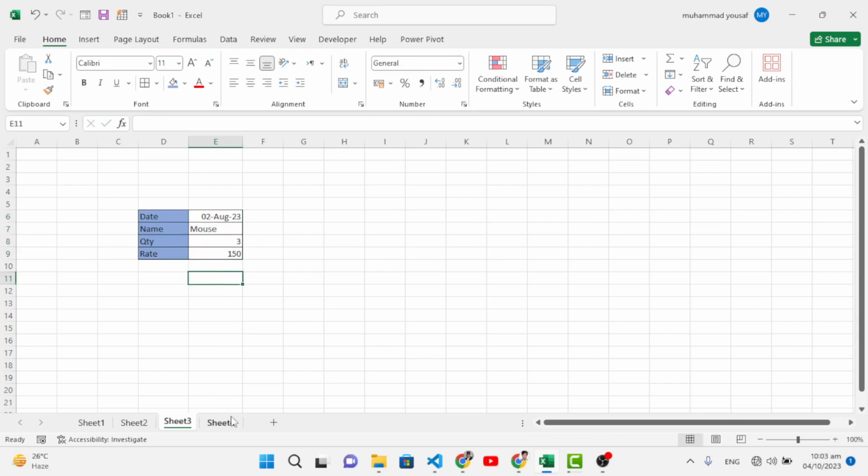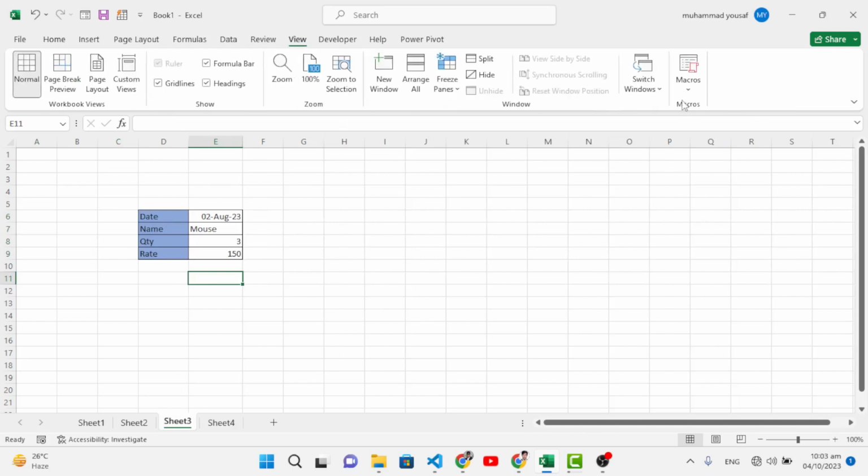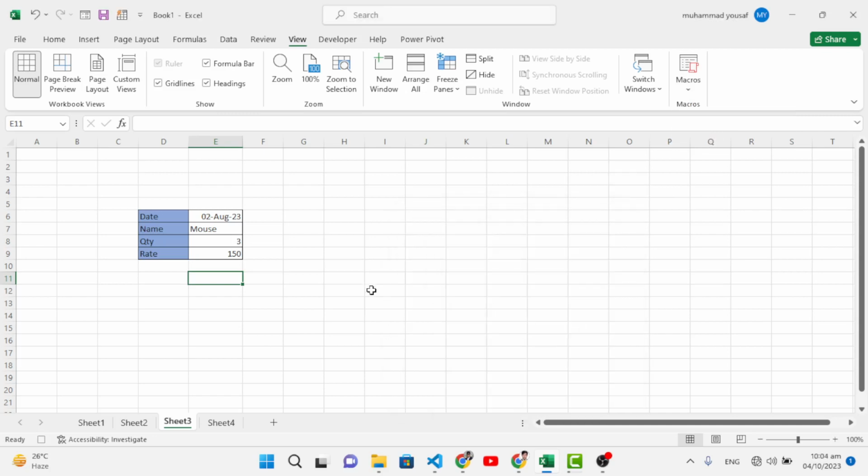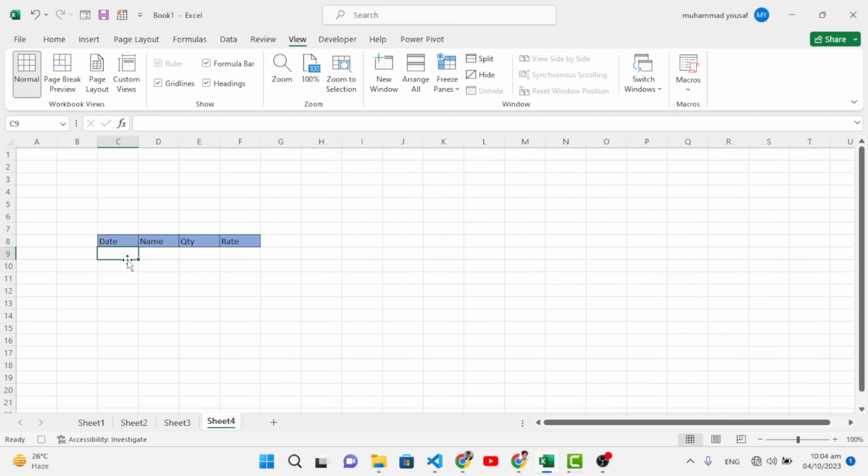Let's create a button, but before the button, we want to transfer this data to that sheet. So for that, first of all we will move to the view tab. In the view tab we will come to the macros, then we will record a macro. After recording a macro, we will copy this data that we have written, Control C. After copying, come here to sheet 4 and press here, under this header.